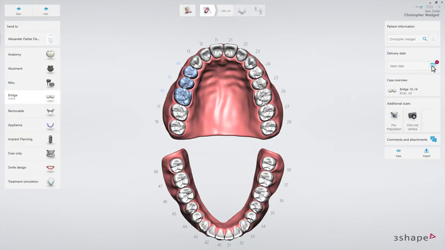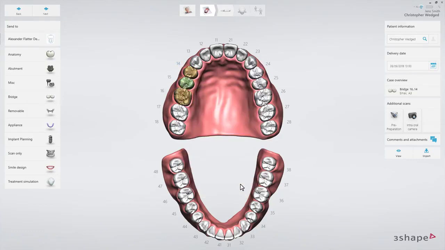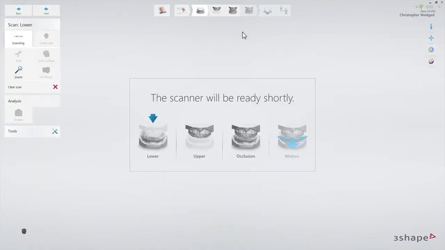Finally, set the delivery date. Now you may proceed to the scan page. Use a retraction cord and/or hemostatic agent if parts of the margin are subgingival.